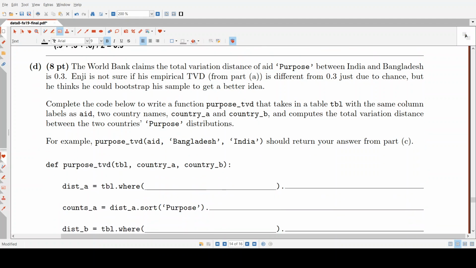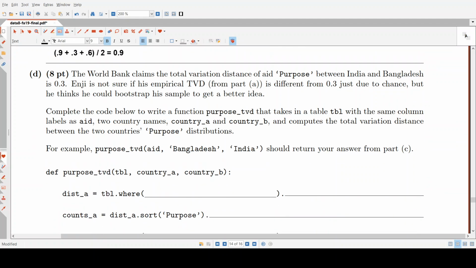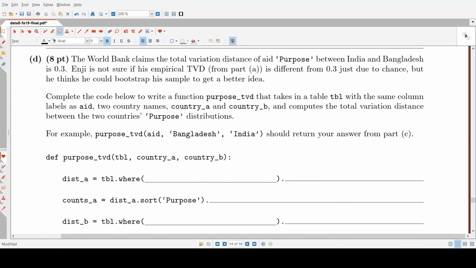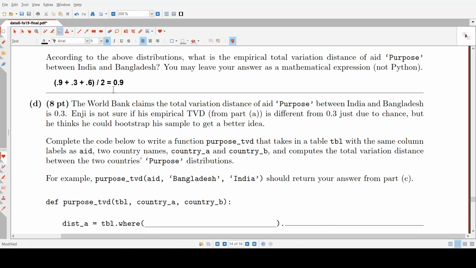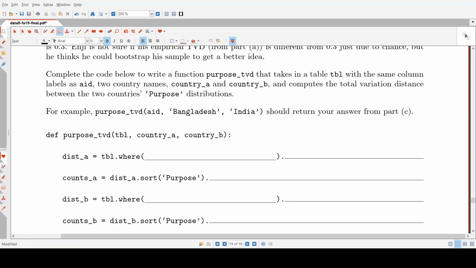Okay, so part D. The World Bank claims the total variation distance of aid purpose between India and Bangladesh is 0.3. NG isn't sure if his empirical TVD is different from 0.3 just due to chance, but he thinks he can bootstrap it to get a better idea. So we have 0.9 here. We want to figure out if this is just because of chance, or if our sample is actually different, or if the World Bank is just wrong.